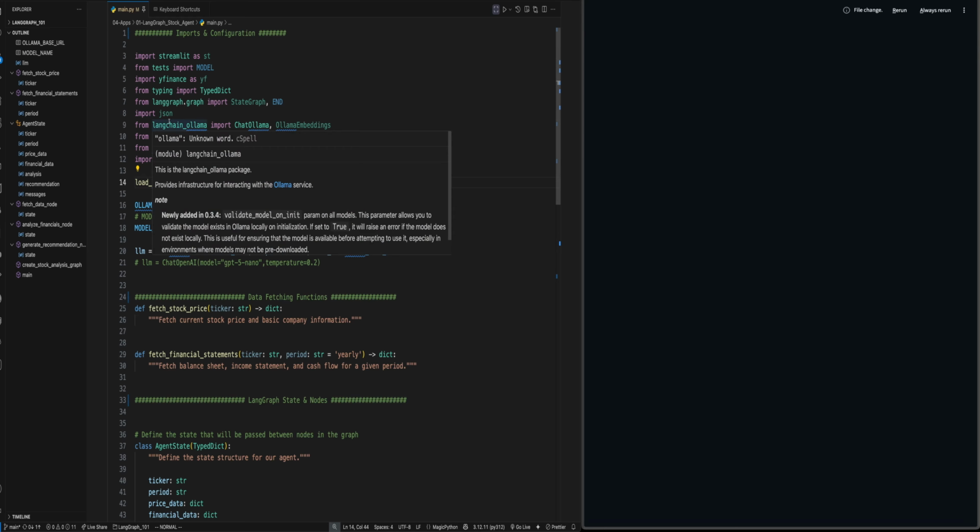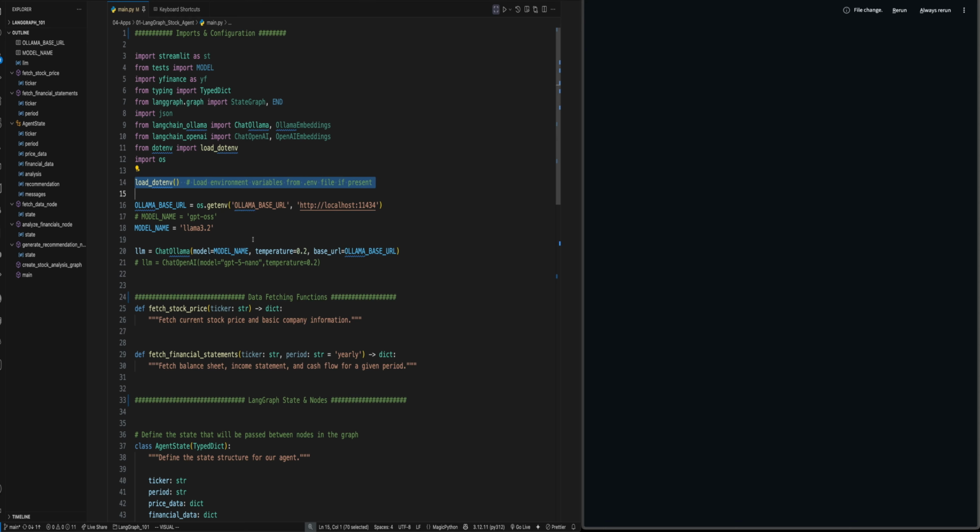The first thing we're going to do is load our environment variables and then set some settings up and define our LLM. Here we're going to use Ollama with Llama 3.2. GPT OSS is also pretty good. And then set our temperature and then our base URL. You can also use OpenAI if you want to, just by swapping these two lines out.